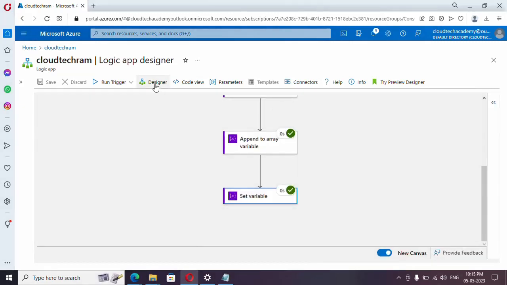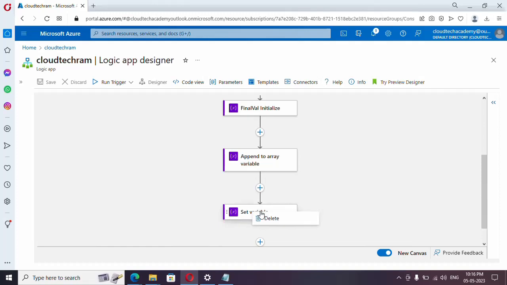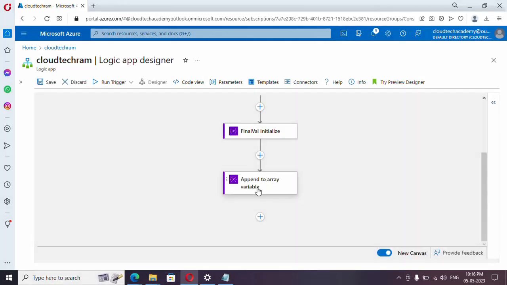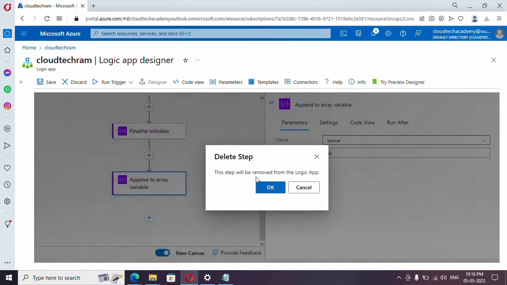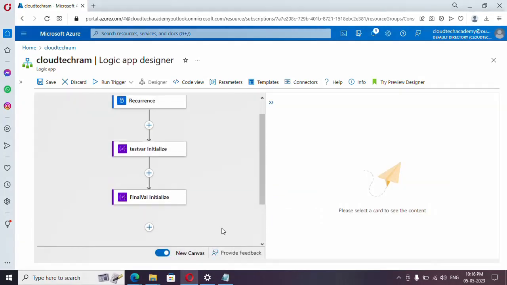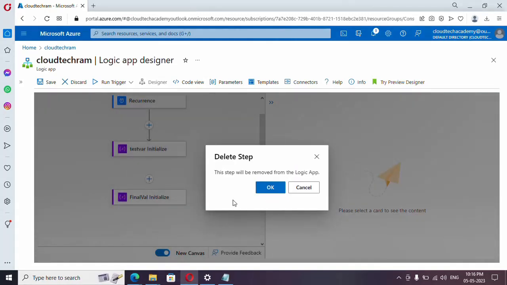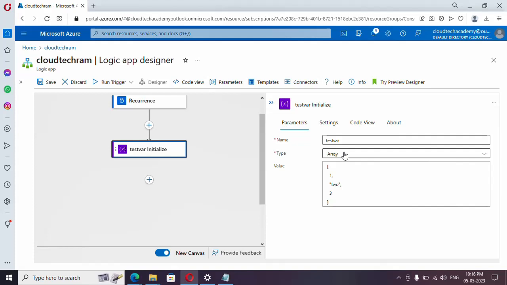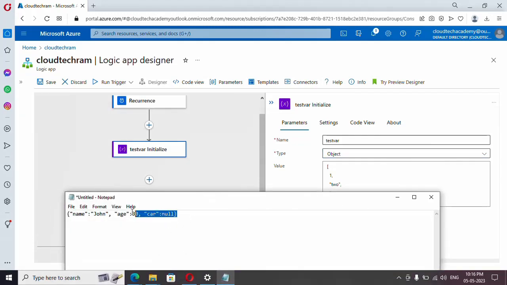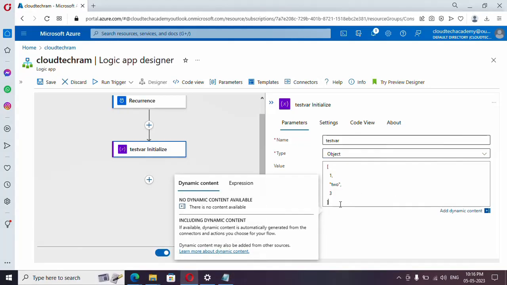Now let's switch back to designer. Let me delete this. And we don't need this final var as of now, so let me delete this. So we have only one variable, which is of object. Here you can define your JSON object. That is the purpose of this. You can just paste your JSON, and this is how you can initialize a JSON value, and you can just run it.